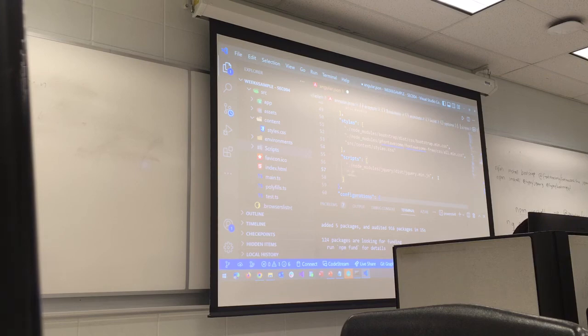We'll also add the bootstrap main.js for Bootstrap. This one was for jQuery. So we have node_modules/bootstrap/dist/js/bootstrap.main.js.